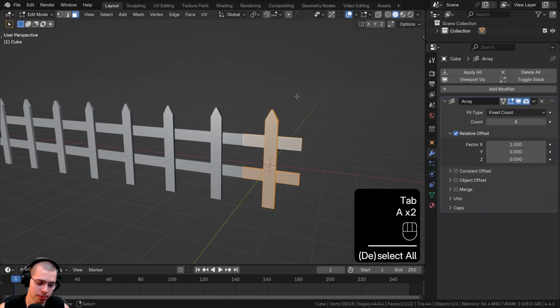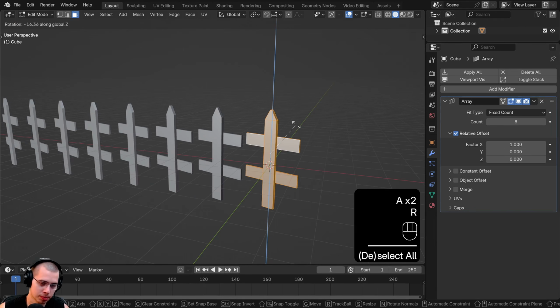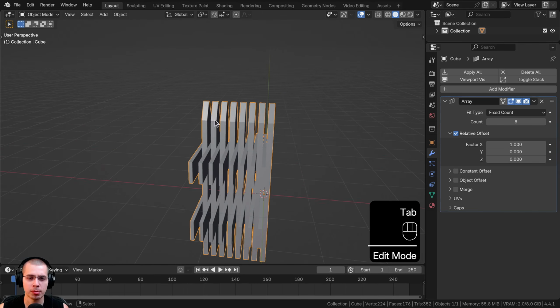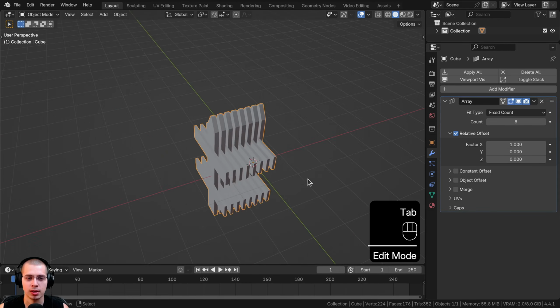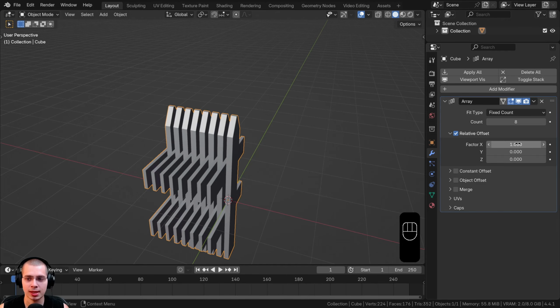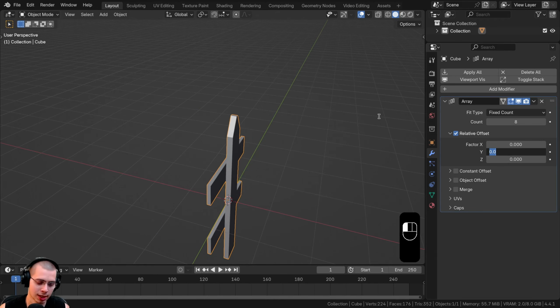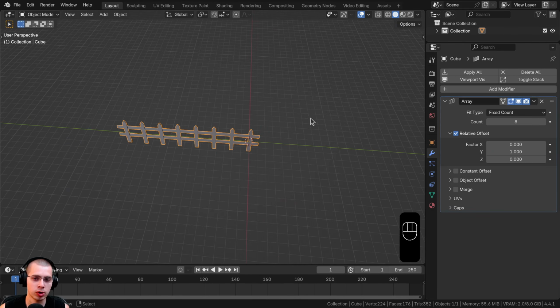So if I just go into edit mode and rotate everything on the z-axis by 90 degrees, this would be a problem because I want it to be moving out this way, not this way. So what I could do is take the factor x and type in 0, and then take the y and type in 1. And this way, it's now going to be arraying it on the y-axis instead.